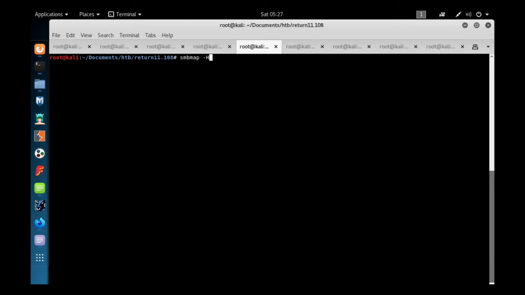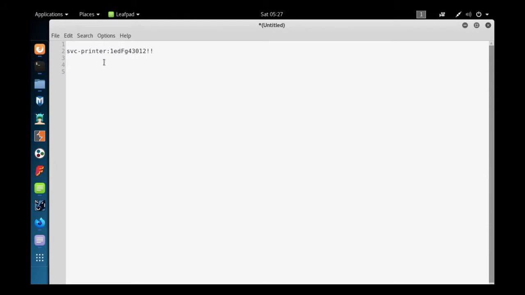So it's smbmap. -H is for host, that is the host IP address 10.10.11.108. Then the user we know, so it's the -u switch, and then the -p switch for password, and the password in single quotes.